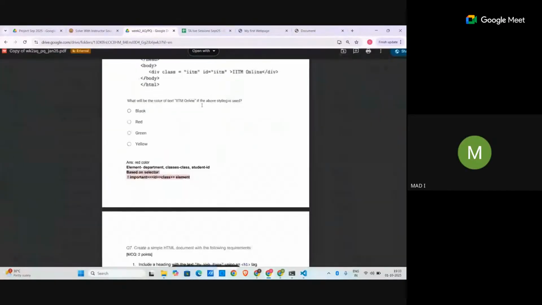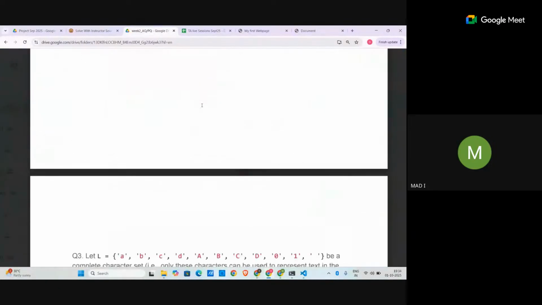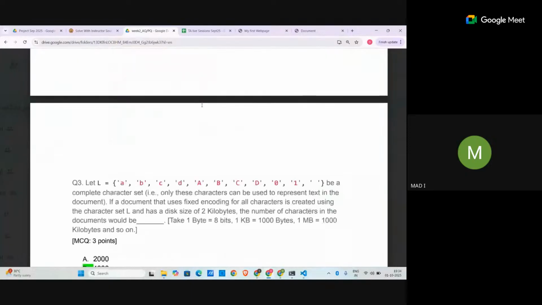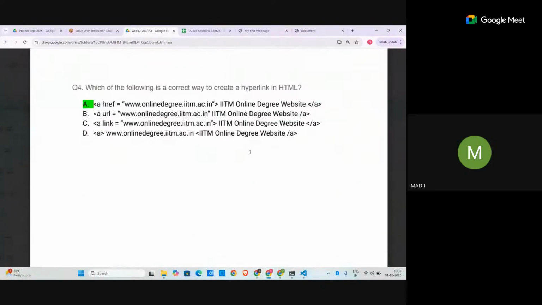Okay, let me quickly go through this document. So these things we have already discussed. Now tell me which of the following is the correct way to create a hyperlink in HTML? Option A. Option A, obviously, right? Ma'am, what is the full form of href, ma'am?